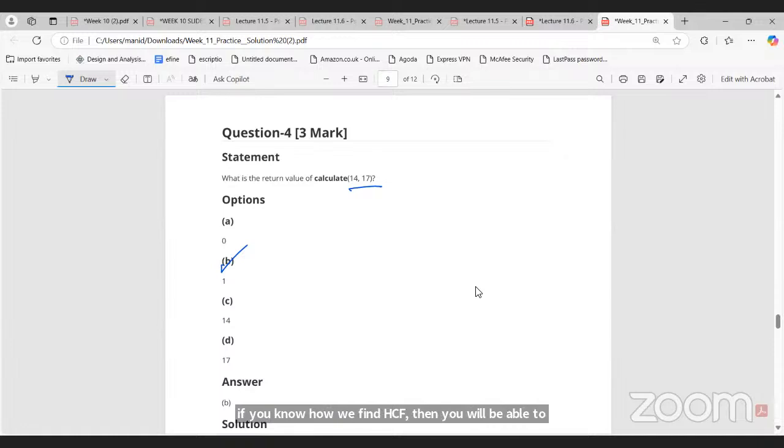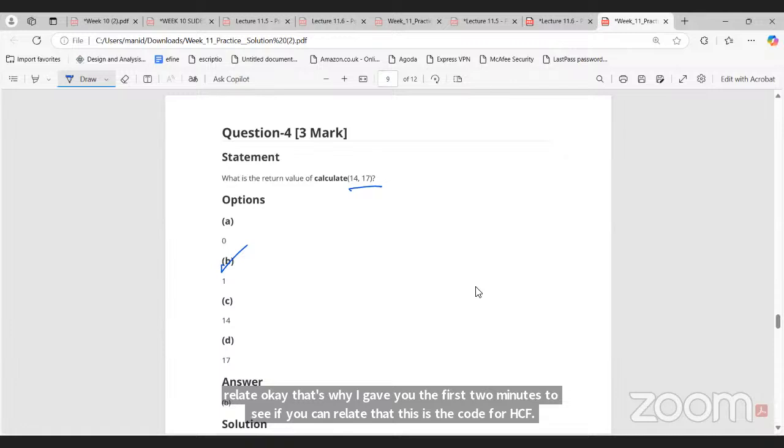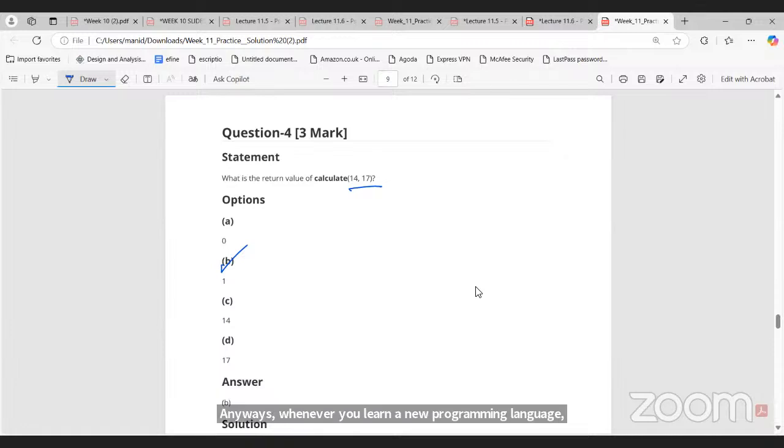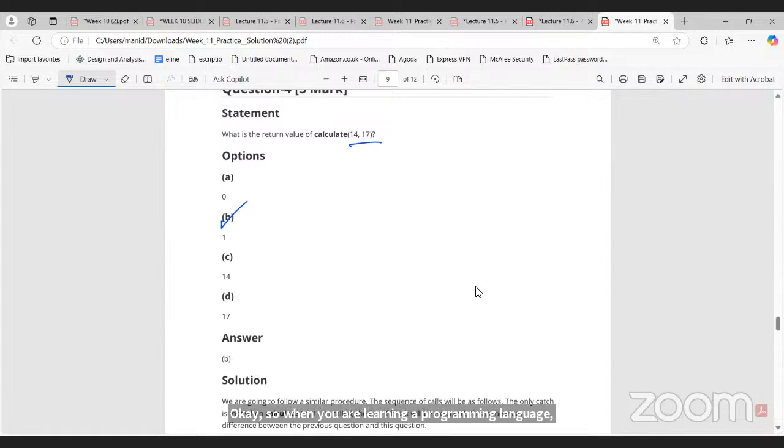Anyways, whenever you learn a new programming language, these are the basic programs that we learn. HCF, LCM, how to find these things, or how to write for prime number, composite number, how to check. When you are learning a programming language, these things will come more easily to you. Anyways, if you don't understand that it is HCF, then you just have to check with the values. That is also not going to take much time. This is an easy code.